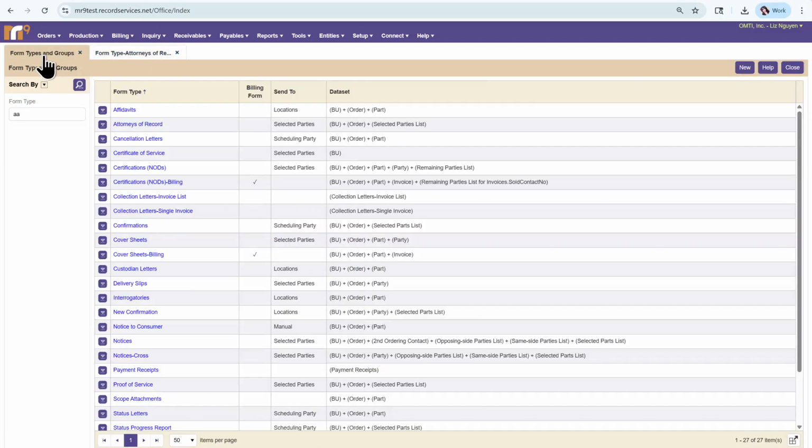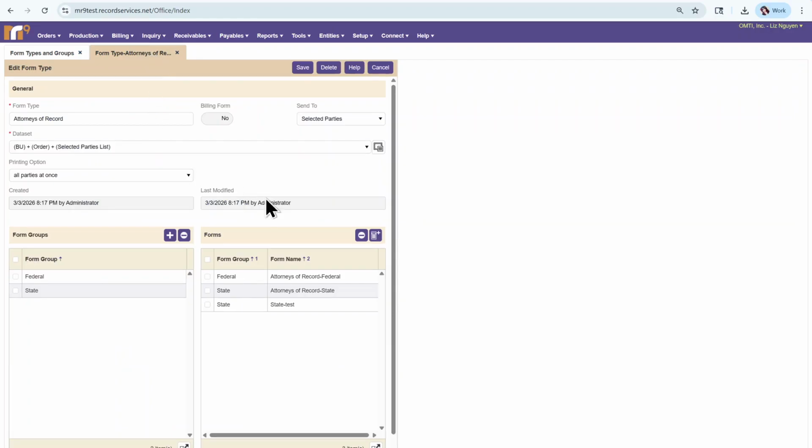Alternatively, from the Form Types and Groups function, I can click on the Actions button to the left of a particular form type name. View opens the form in a new tab in read-only view mode. Edit opens the form type directly in edit mode, bypassing the initial review step and allowing for immediate modification. And delete permanently removes the form type. Once any modifications are completed in edit mode, click Save to commit the changes to the form type.